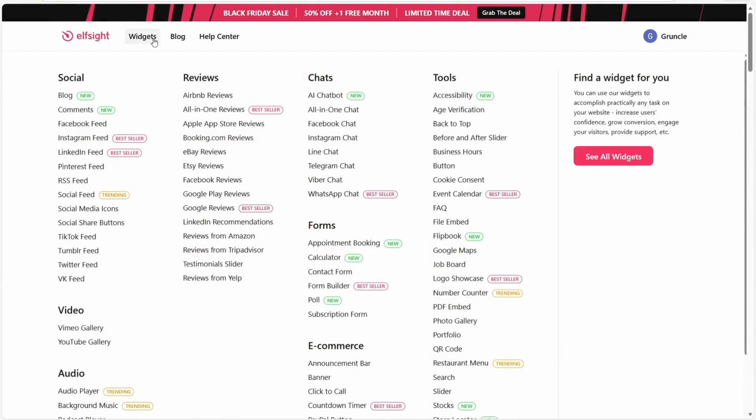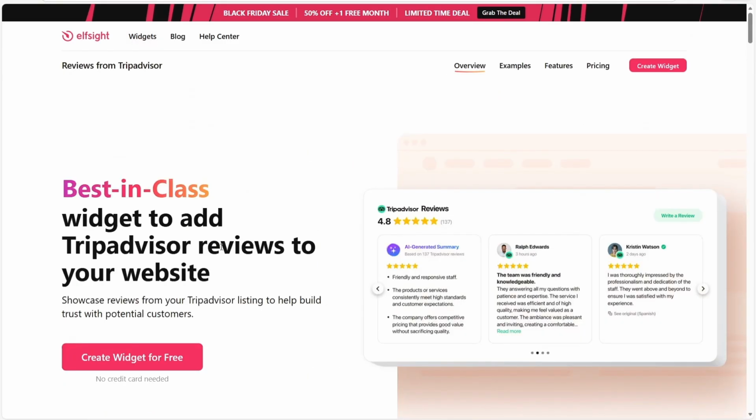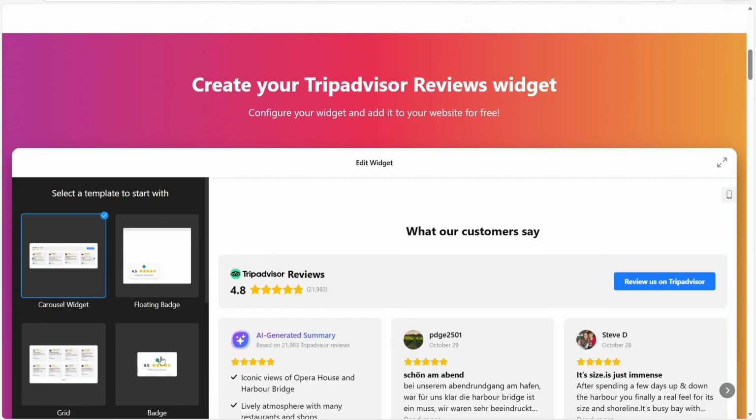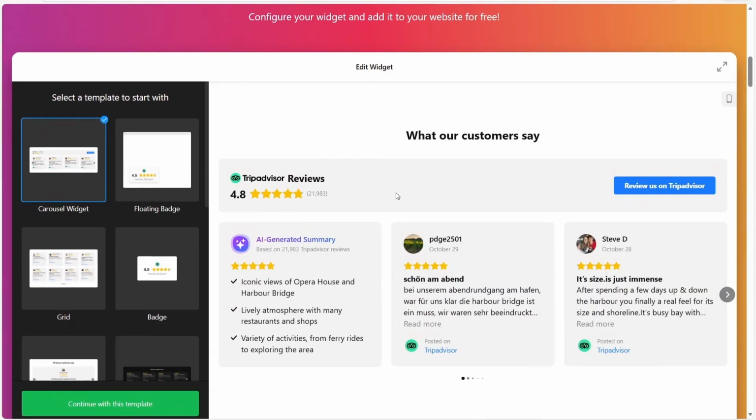From here, you want to go to the reviews section, and down below you will find reviews from TripAdvisor. Be sure to click on that so we can get started. Next, you want to click on the pink button that says Create Widget for free. Now that's going to take us down to the template builder where we can start designing our widget.